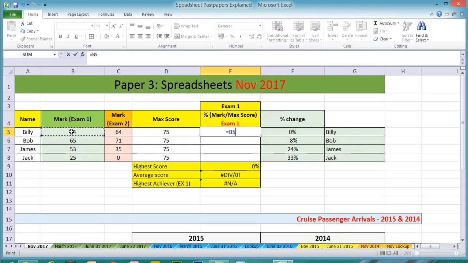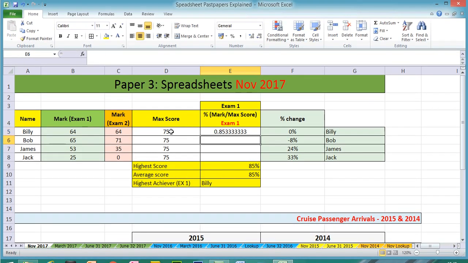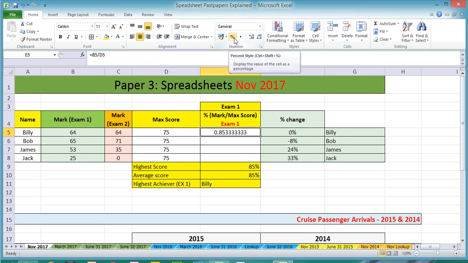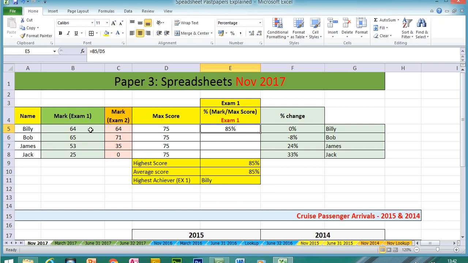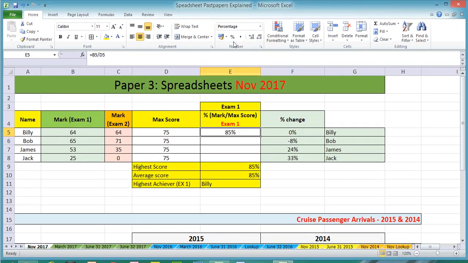If we just divide this cell by the maximum score, and then press enter, and then change that into a percentage, you'll notice it's appeared in the correct format. So we don't need to multiply by 100. If you just simply divide the exam score by the maximum score and then change the contents of this cell into a percentage, it will automatically work out the percentage for you.